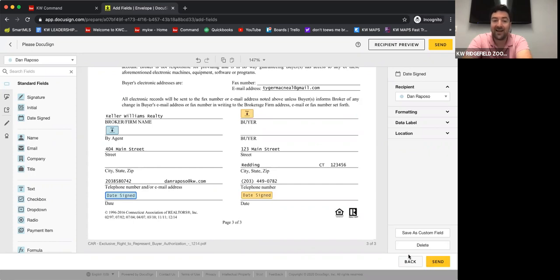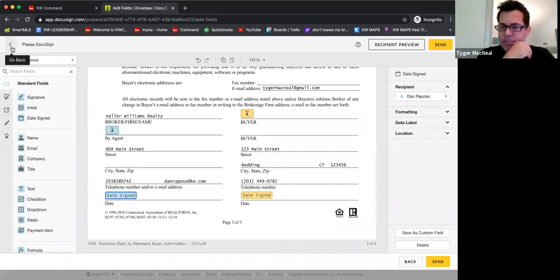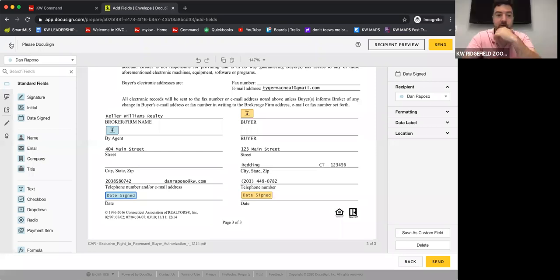And I'm not going to actually send this because I don't need Tiger to assign me as his buyer rep. I don't know, maybe he's trying to represent himself on something. You know, I don't want to take that away from you, Tiger. All right. What a guy. So, all right, I'm going to back out of this now.